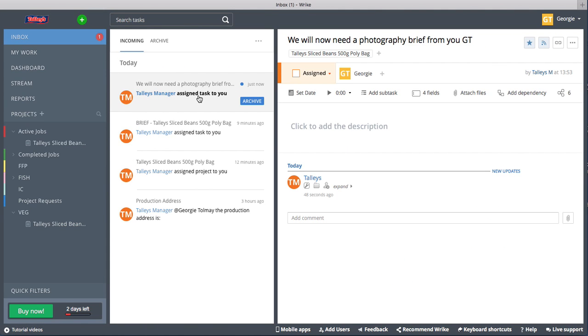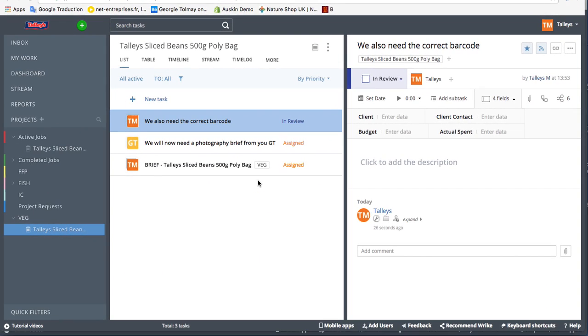So that photography brief, you heard the little beep going on my phone. That's my phone reminding me. I can turn these on and off. You don't have to have them coming in all the time, but it was just for the purpose of this demonstration. I've got it coming in on my phone, and I can see it here on my desktop. So I accept that. Go back to the Talleys manager space, and let's look at that project.